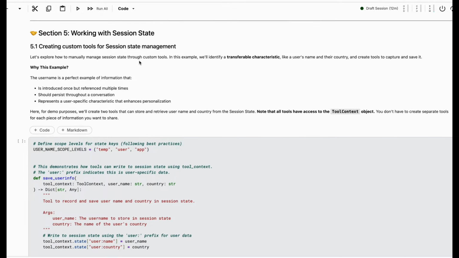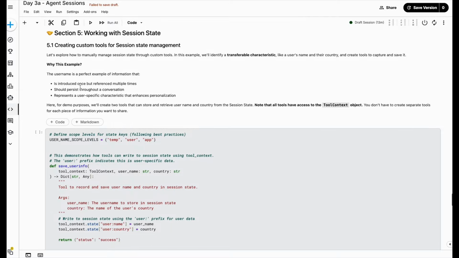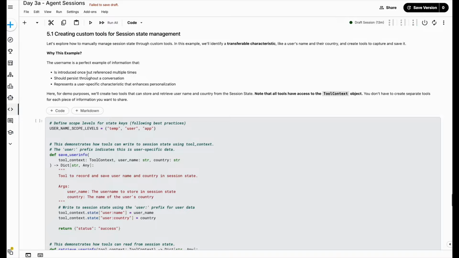Over here, we'll be talking about session state, and how session state management is created. The first subsection here is creating custom tools for session state management. We'll manually manage session state through custom tools. In this example, we'll identify transferable characteristics like username and country, and create tools to capture and save them. Why are we using this example? Username is a perfect example of information that is introduced once but referenced multiple times, right? Then it should persist throughout the conversation because it represents a user-specific characteristic that enhances personalization.